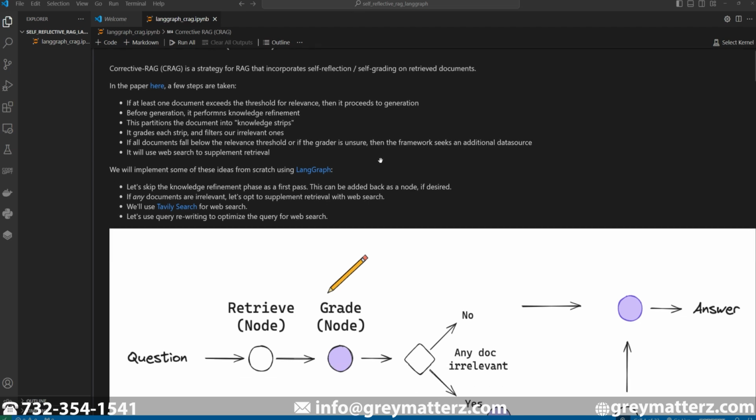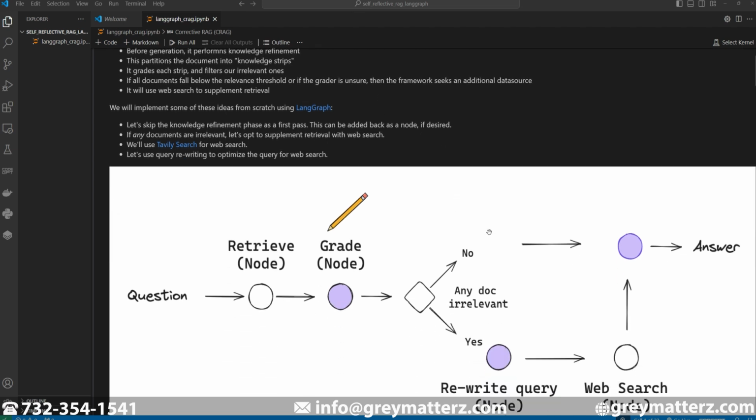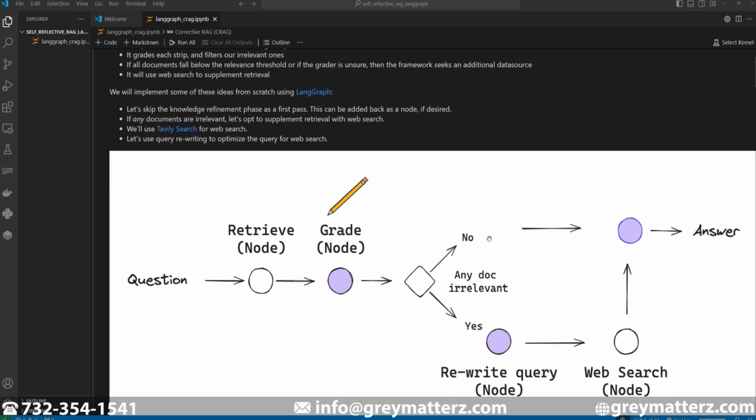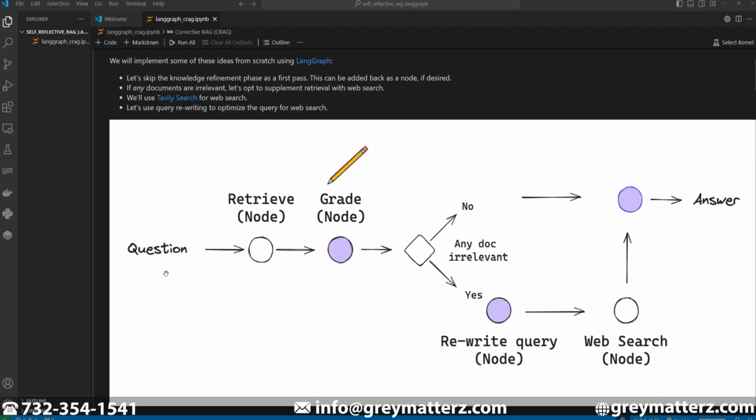Here you can see the image of the self-reflective RAG. This image shows the process. Here, first the user will ask the question. Based on the question, we will retrieve the documents using the retrieve node. After retrieving the documents, we will grade the documents on relevance using the grade node. And if all the documents are relevant, we will generate the answer using the generate node.